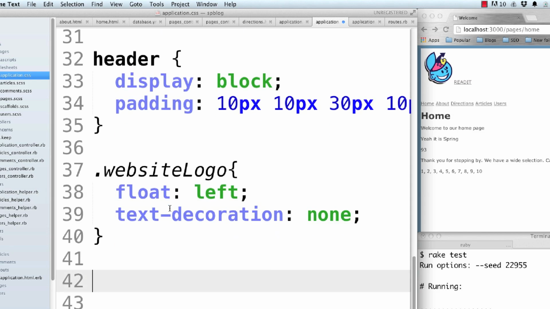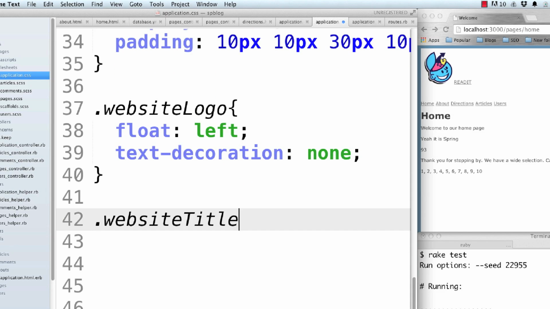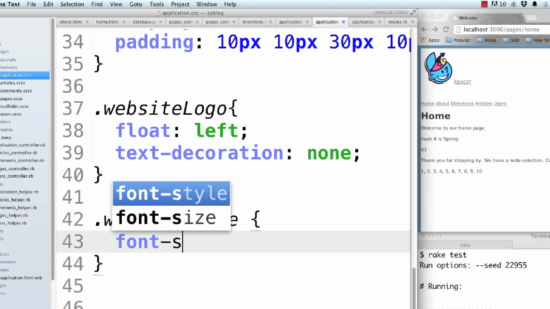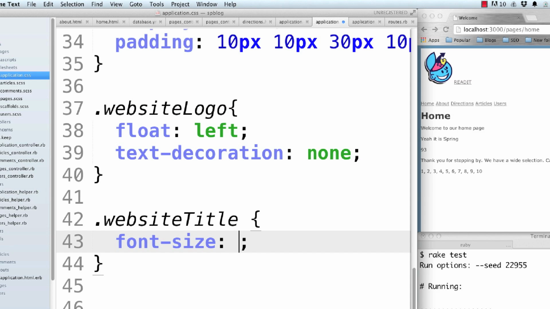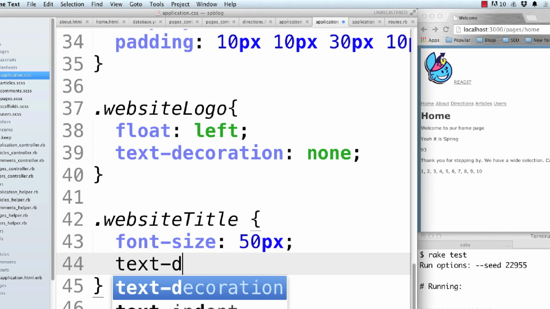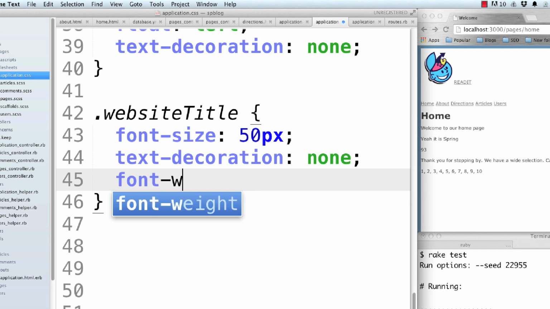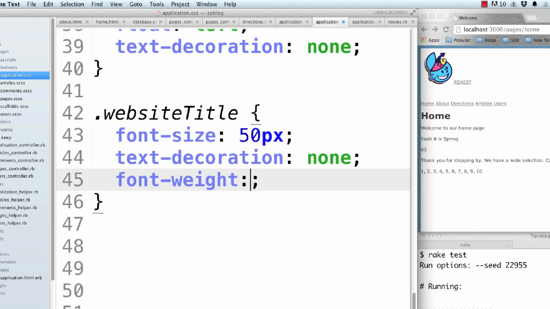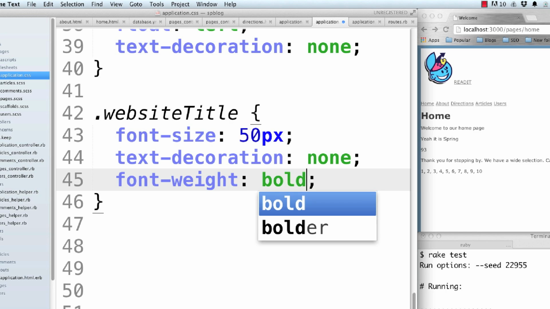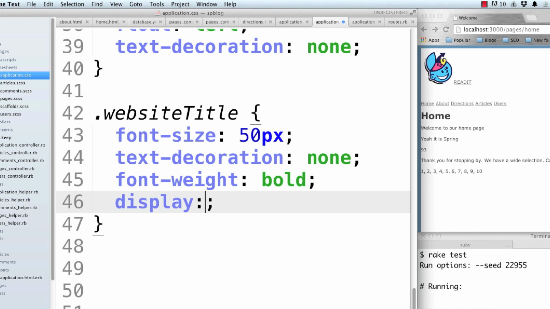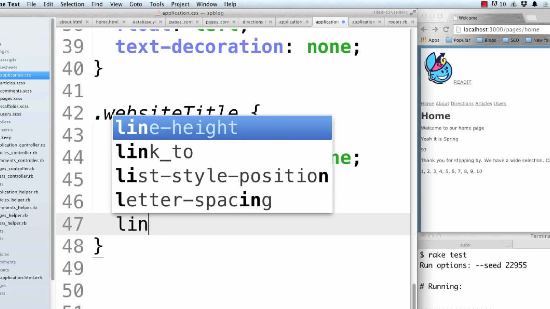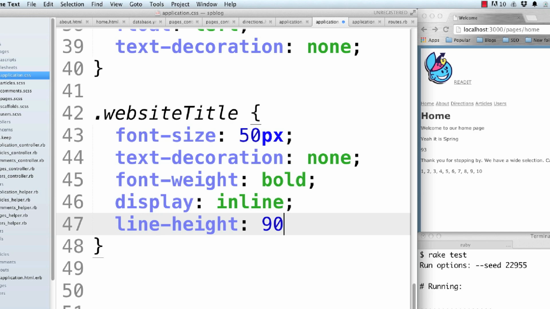Let's also do some styling on our website title, and that's the Reddit part right there. Going to be making a bunch of changes on this. Let's say we want to have the font size as 50 pixels, text decoration, and change that to none. Let's play around with the font weight. I'm going to be as surprised as you are what comes out here. Let's change this to bold, display, let's make it inline, and we're going to mess around with our line height. Let's make it 90 pixels.